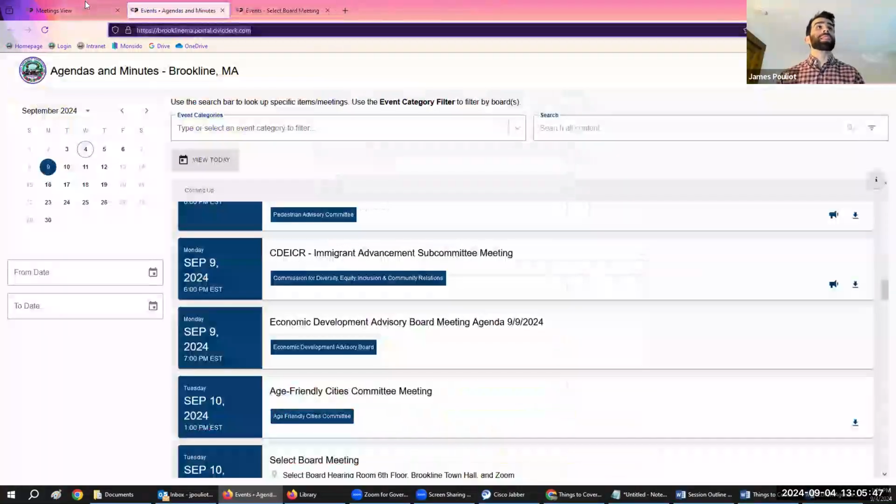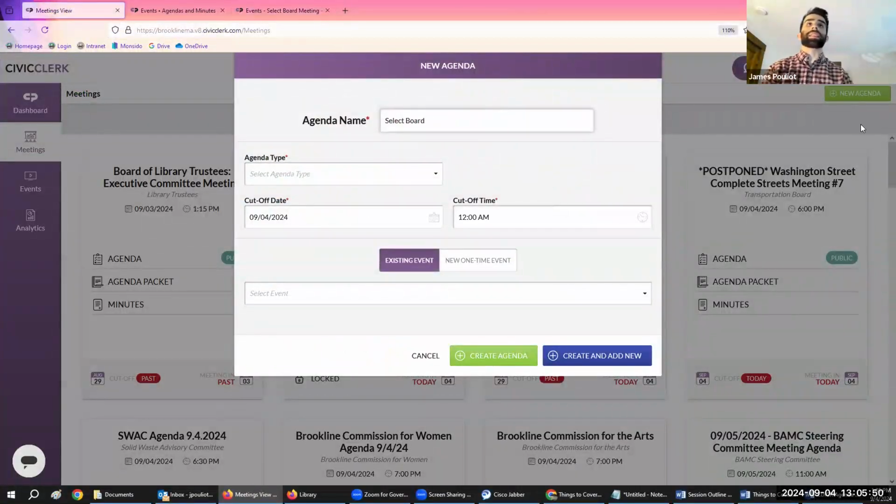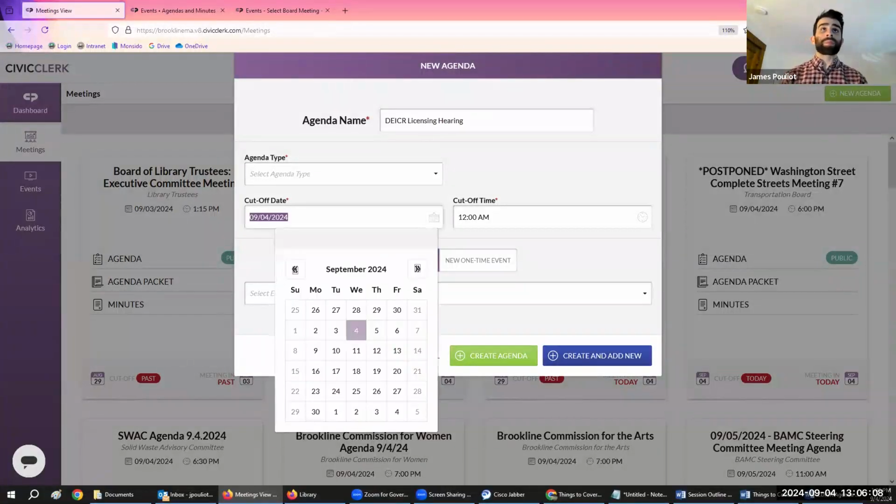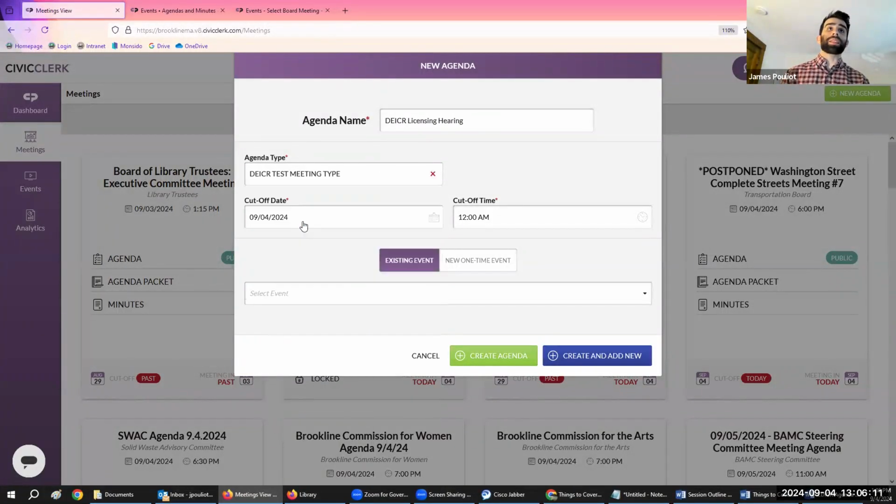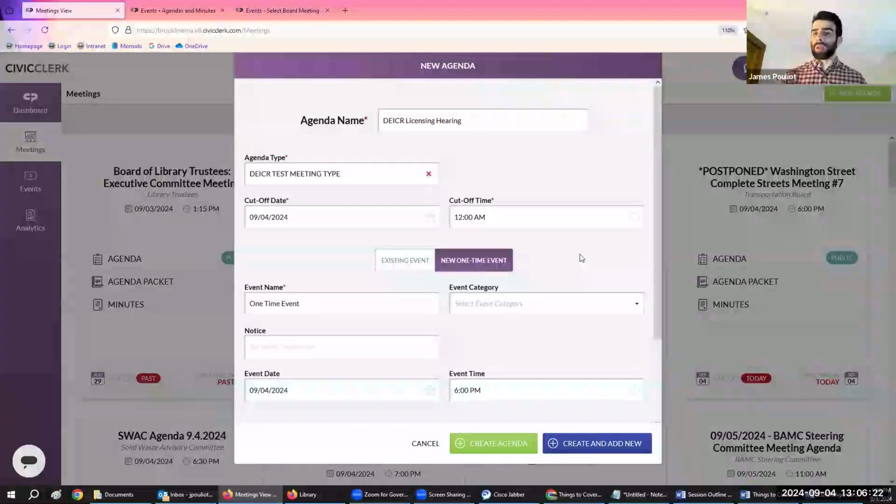Okay, let's make an event. Let's say it's a Select Board, or actually, I think I was going to do a DEICR as an example. A DEICR licensing hearing. I know that's not a real thing. So we've got the name of the board, the kind of meeting, and a word that means meeting or hearing or whatever. We'll select our agenda type. I'll just give it the test meeting type. Cutoff date and cutoff time, again, doesn't really matter for our purposes right now. It's not really something we'll use, at least for the time being. And then almost all of you are going to do a new one-time event.